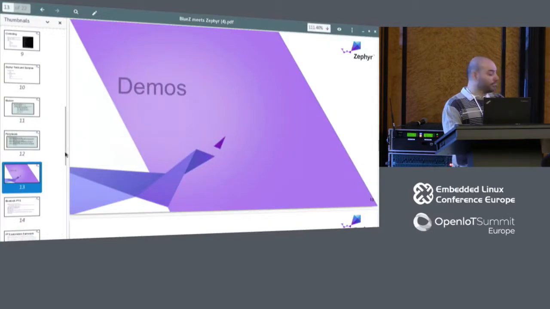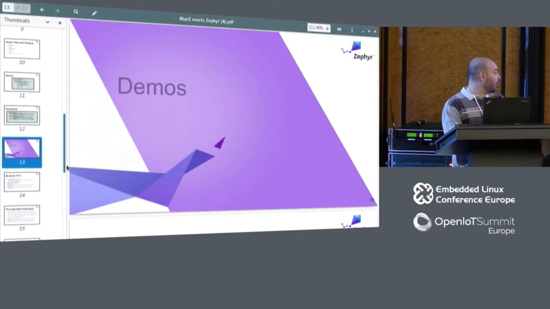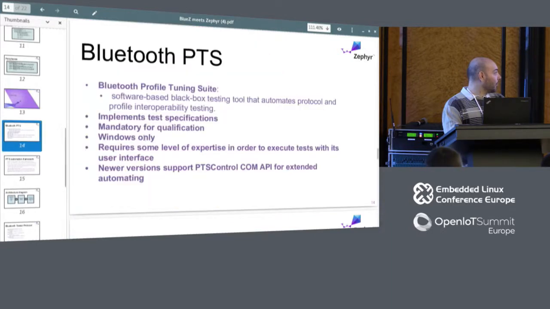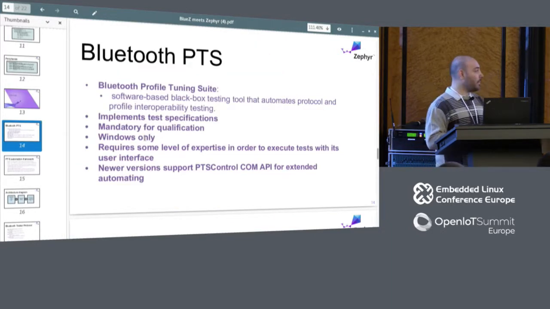Okay, well, done with the demos. So what else do we have? We have the Bluetooth PTS for doing the qualification testing. Actually, it's an official tool for doing qualification testing. It's provided by Bluetooth SIG, so it's basically the official way to do qualification. It implements the test specification.